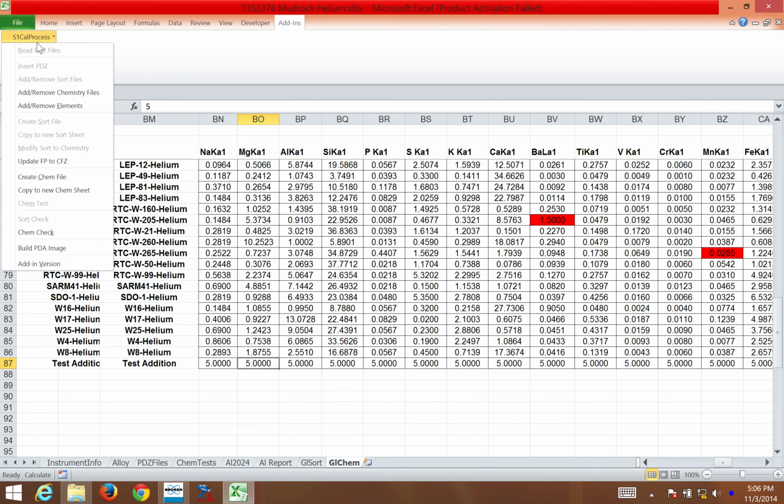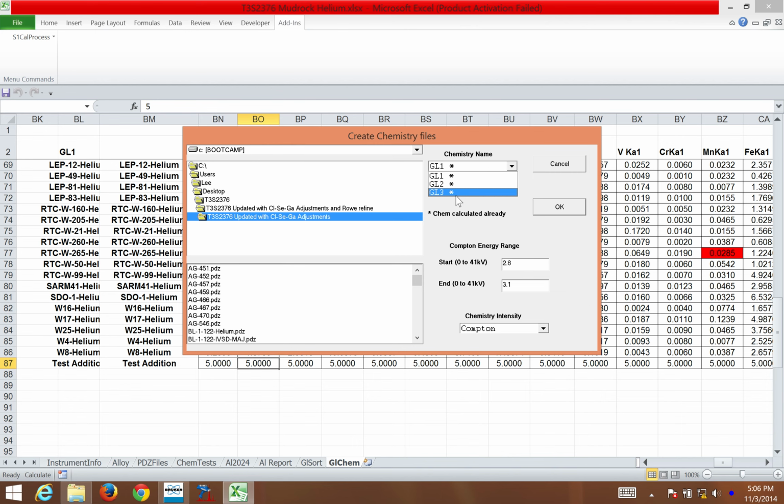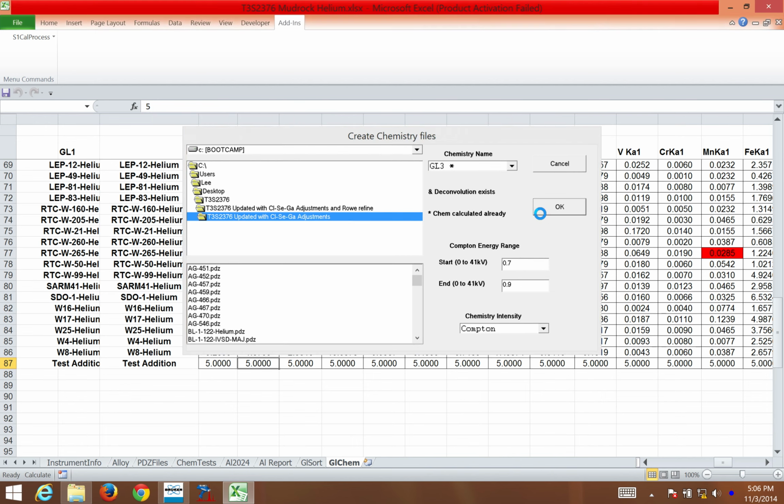Now I come over to S1CalProcess, create chem file. We're going to do it for GL3. We will keep using our normalization that we know works. Click OK.